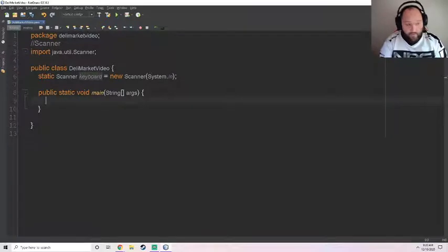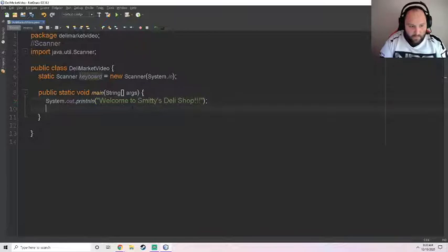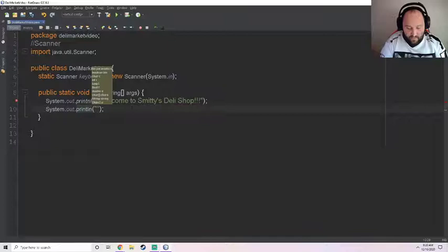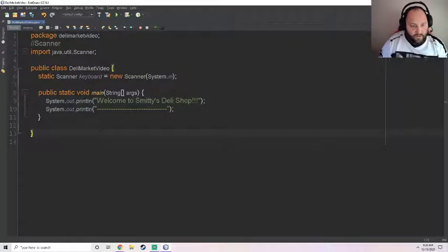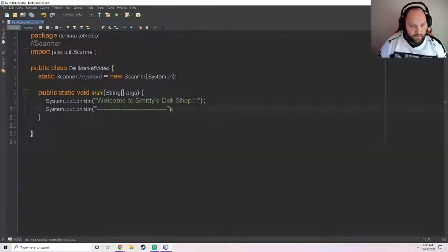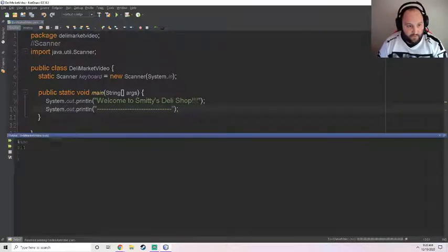So now we just got to prompt the user. So I'm just going to give them a nice little statement like, welcome to Smitty's Deli Shop. All right. Then y'all know I like to put the little dashes just to kind of make it look like it's almost a menu. All right. So I'm going to run it, see what that looks like, before we get too far. All right, looks like I could use probably 2 more dashes. Run it again. All right, so that's looking pretty good.